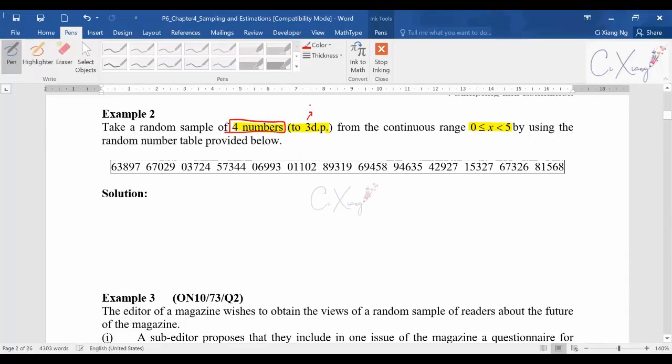So if I want 3 decimal places, when I read through the table, how many digits should I read? If I have 0.321, with 3 decimal places, right, it must have 4 digits, correct or not?